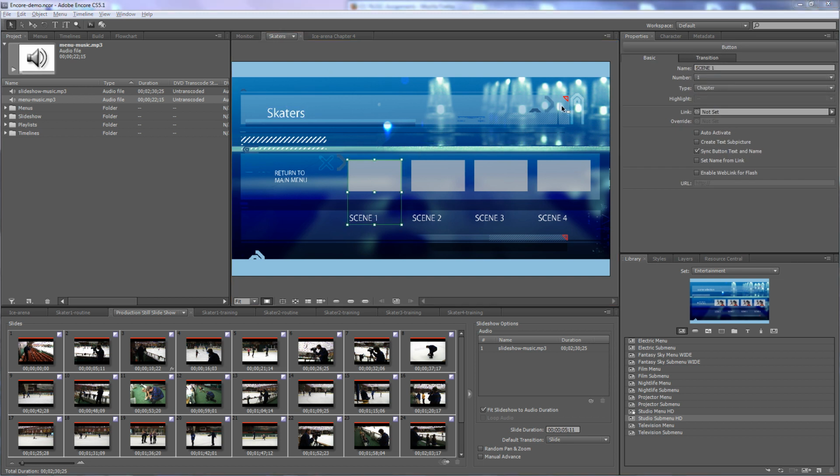So that's just a very basic overview of how you set up menus here inside Encore. I'll show you how to make links to all these buttons and wrap up your project in the third and final tutorial on working with Encore.